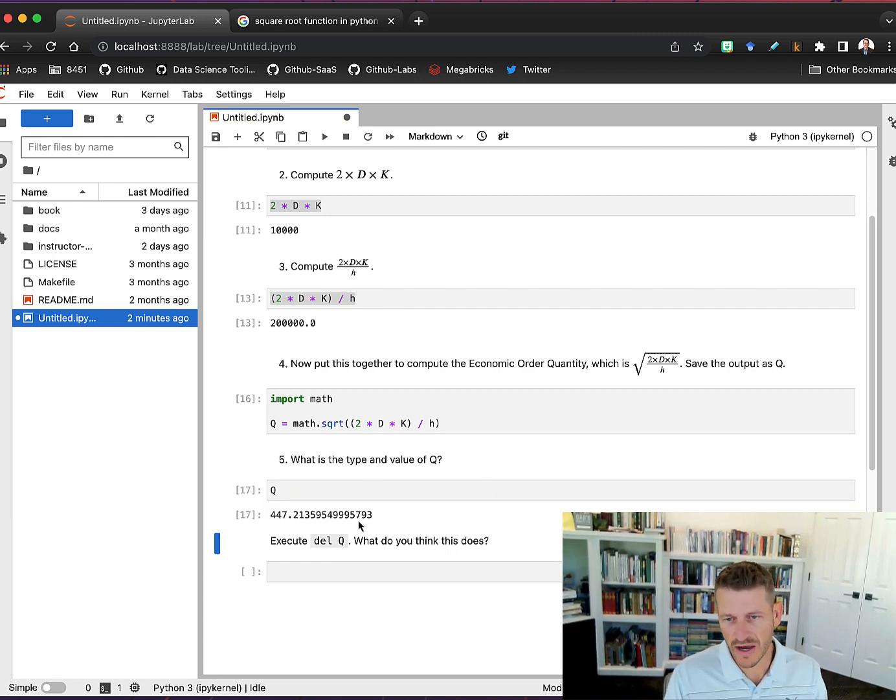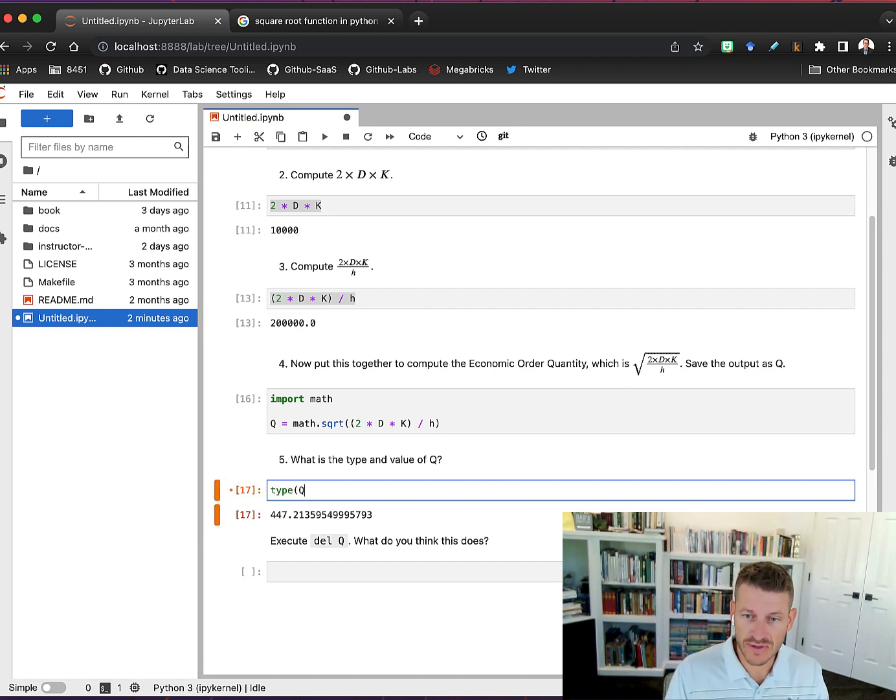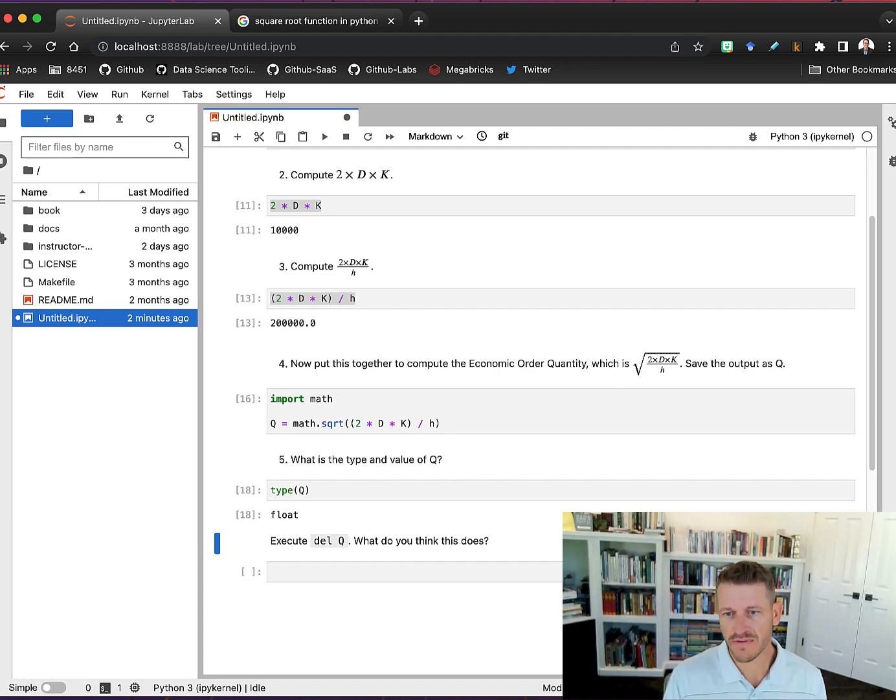And then number 5 just says, all right, what is the type and the value of Q? Well, I can look at the value, which is 447.21 with many decimals, which should indicate that if I use type, this is a floating point value, a floating point object, because it's a decimal value.